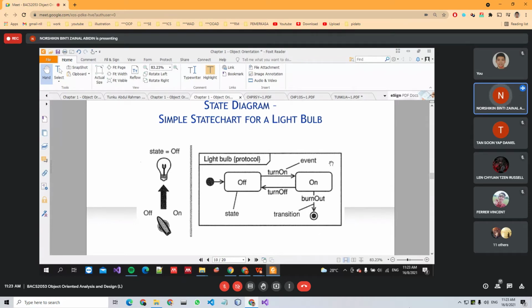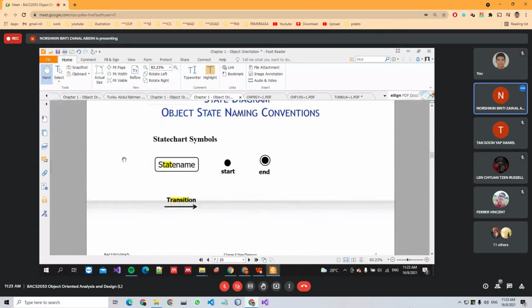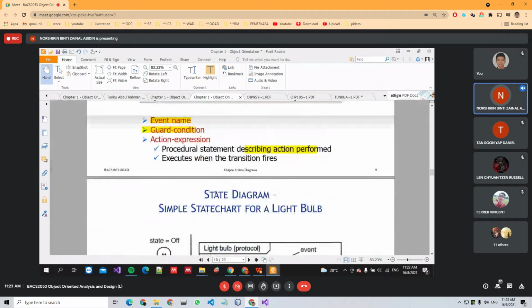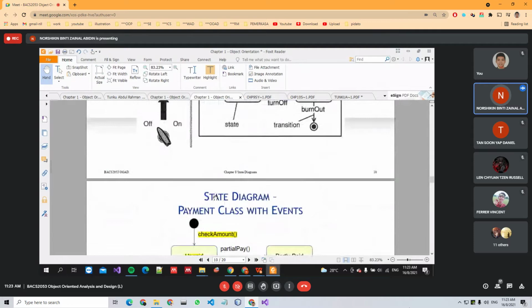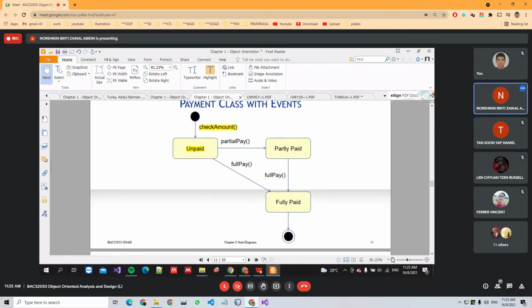So this example is quite easy, because in this state chart we only have four state chart symbols or notations. Okay, so it's quite easy. Like I said, if you know flowchart, then you know how to read this diagram.